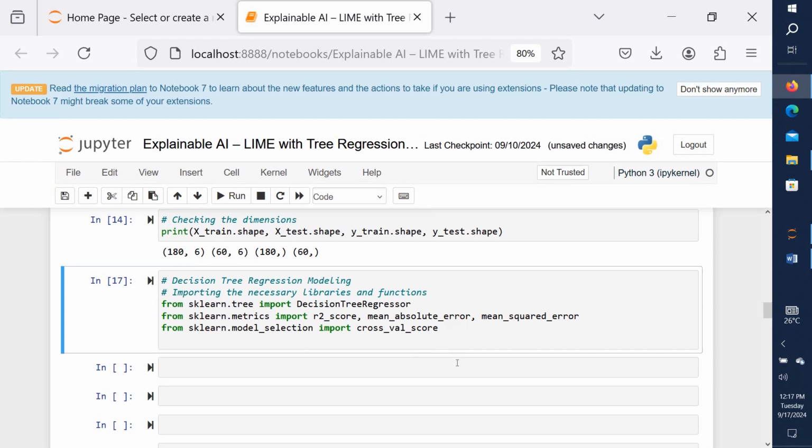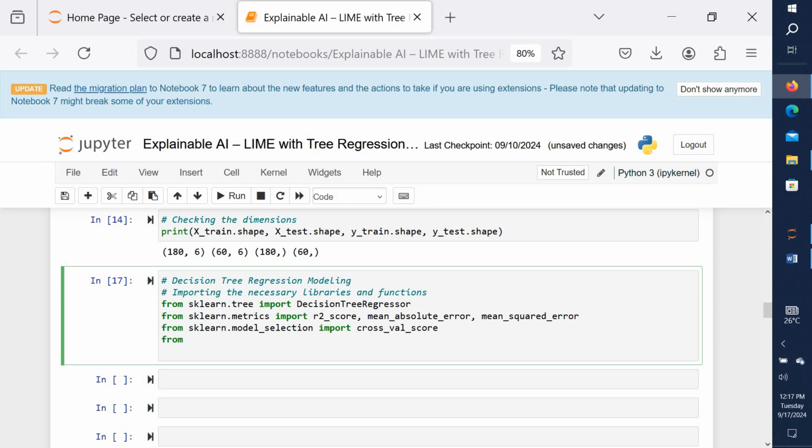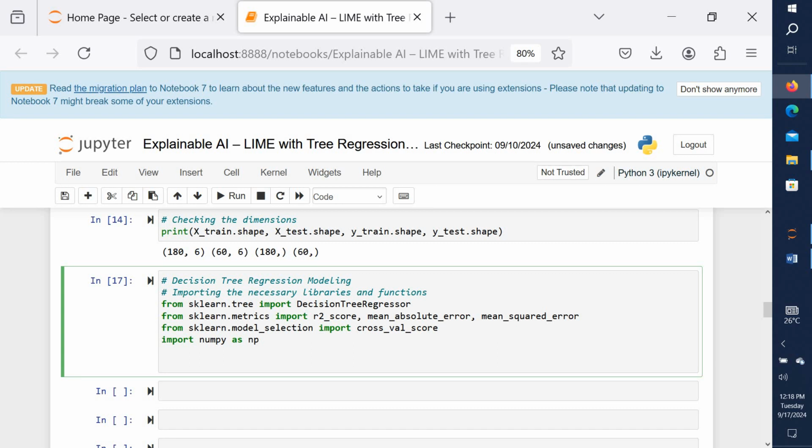We need to import numpy as np. And then from numpy we need to import absolute, because we need absolute values for the cross_val_score result.